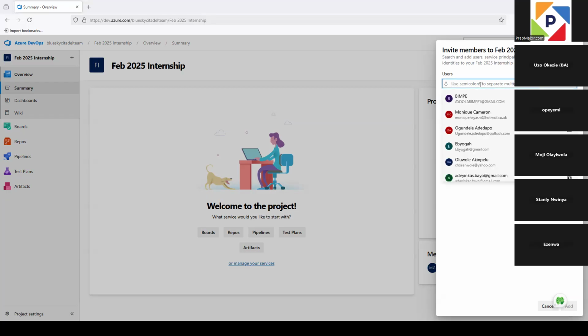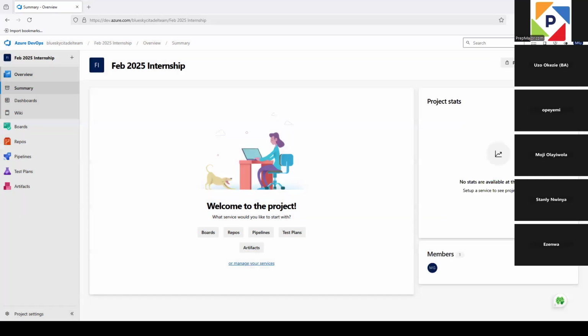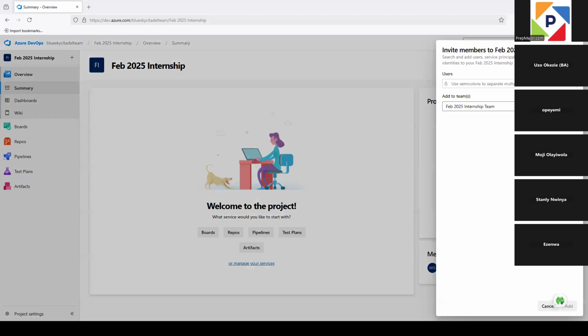So with your team members, you'll be collecting their email, because some might have the invite to join the organization, the Azure DevOps organization, but they've not done it yet. So it's better to collect their email address to invite them, rather than their names. However, whatever you type in, you would get their names popping up if they've done it or not.